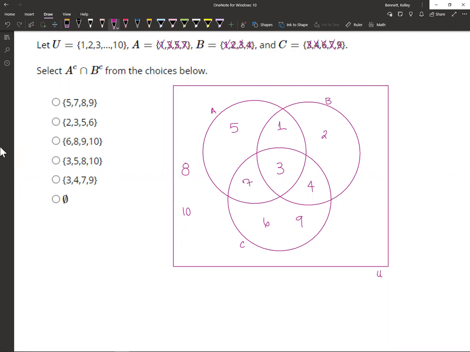So before we go into A complement, B complement in this specific example, what I really want to do is just look at the structured A complement and B complement.